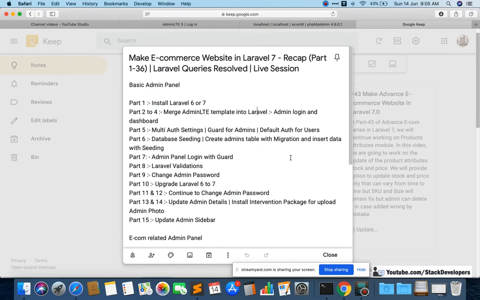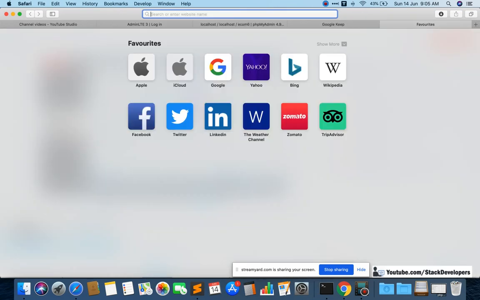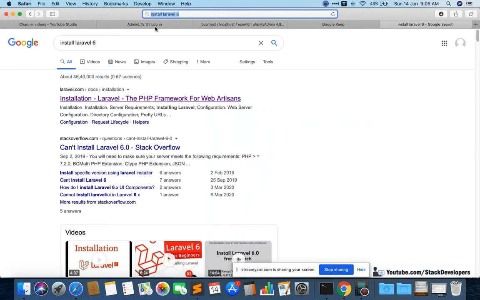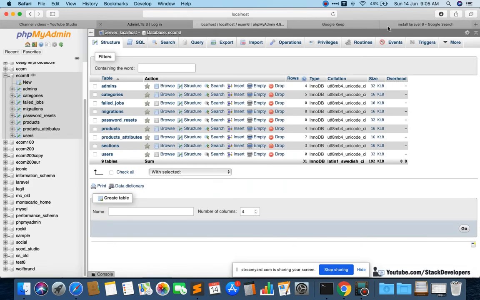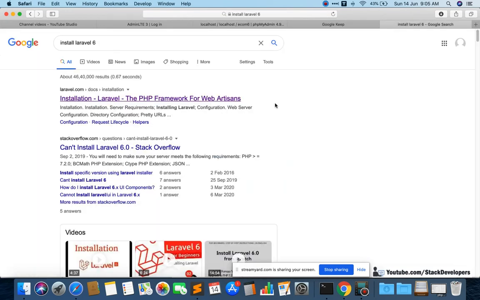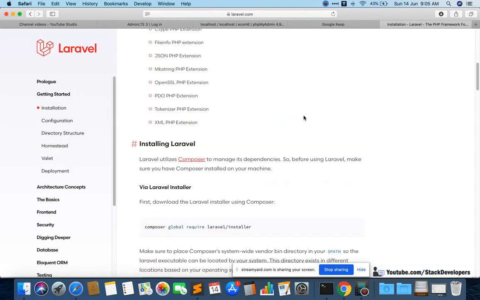So we start with the installation of Laravel 6. If you remember, we installed Laravel 6 in the beginning as Laravel 7 was not launched at that time. It was a very simple thing we did in the beginning. We just searched on the net and followed a few steps to install Laravel 6. We just followed the laravel.com website to install Laravel 6.